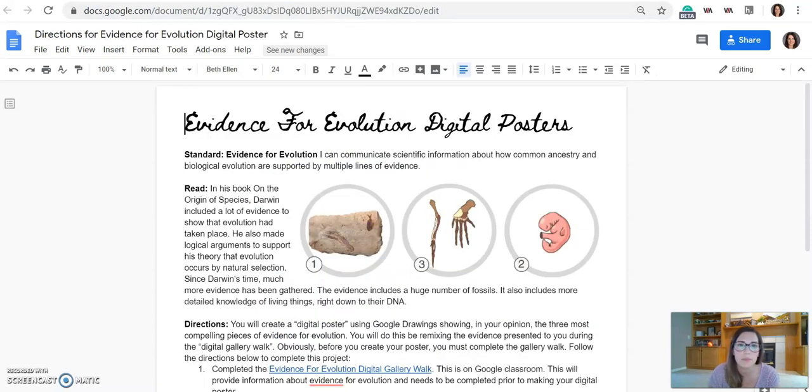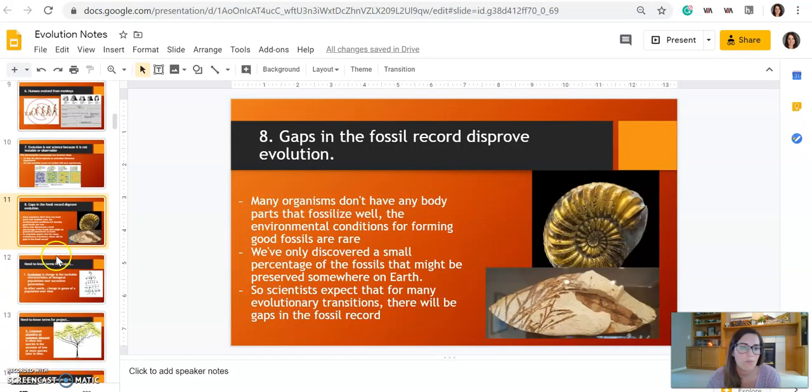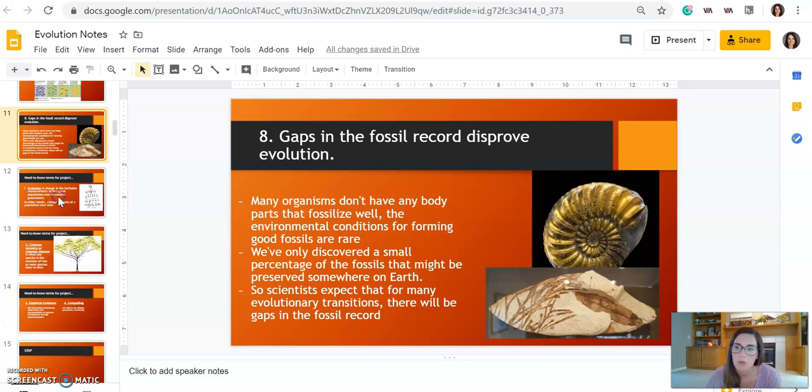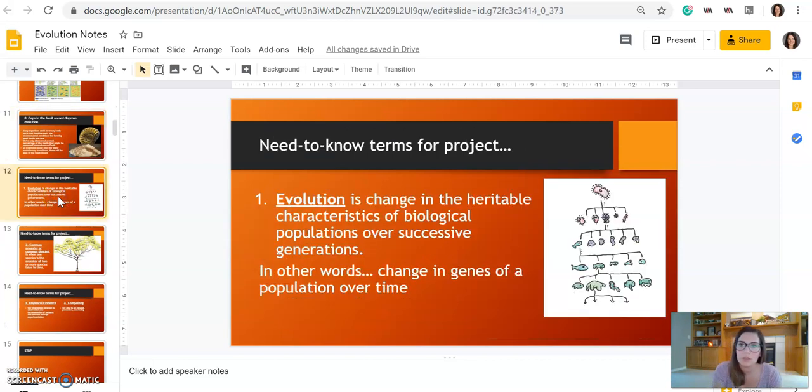Okay, so the first thing I'm going to show you is the Evidence for Evolution Digital Poster Guide. Here's our standard at the top. I can communicate scientific information about how common ancestry and biological evolution are supported by multiple lines of evidence, specifically empirical evidence. So before we jump into this project, there are a few terms that we need to know, and these are in your Google Slides for this unit.